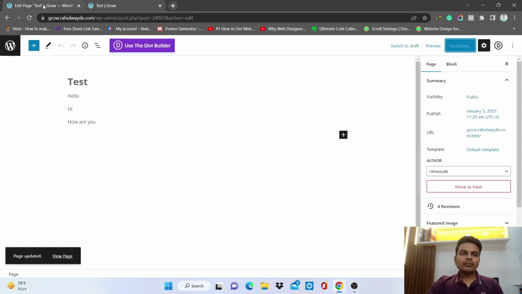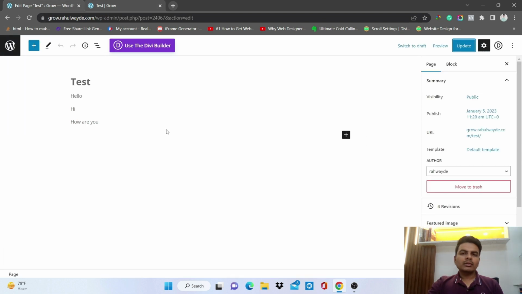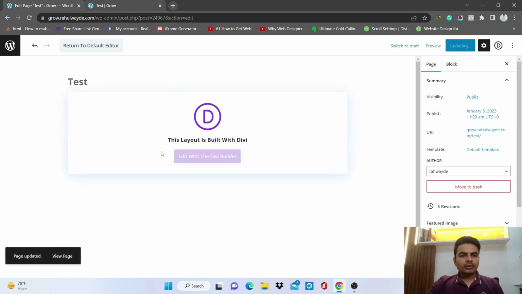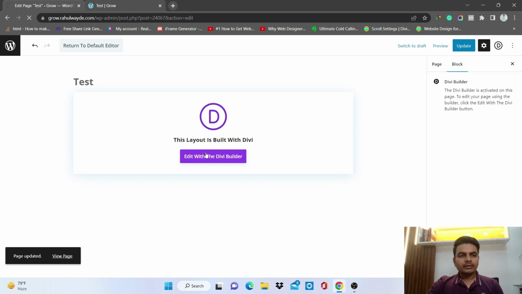So what if you say I am using Elementor or Divi or any page builder? So it works with the page builder also. Let's see one example. I'm using Divi for this, so let me just quickly open Divi.